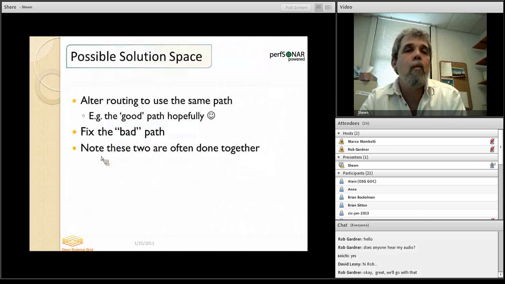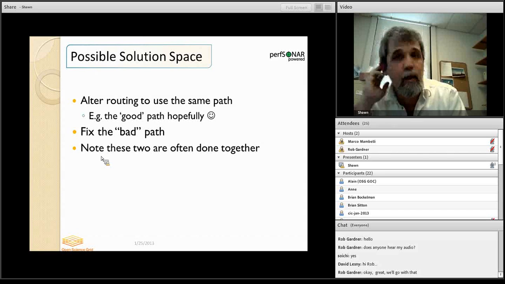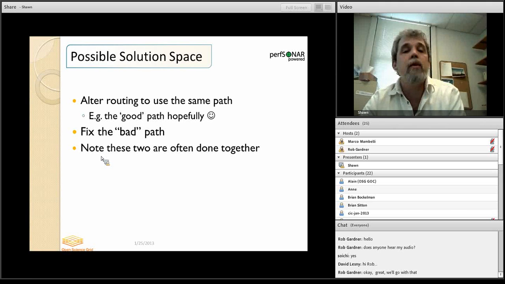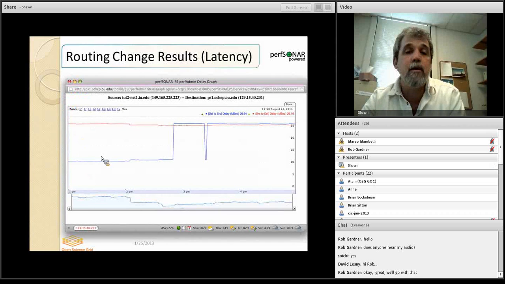So what's the possible solution to this kind of behavior that we see here? Well, a first easy test to do would be to try to alter the routing so that you get the same path in both directions. Hopefully both directions using the path end up on the good path, not on the bad path. Of course, what you'd really like to do is fix the bad path. And again, that requires you to divide and conquer until you can find the one location that has some sort of issue. Should note that often both of these things are done together. However, it should be noted that nobody should just change the routing to avoid a problem and not tell anyone, because that leaves the problem still in place and certainly somebody else is going to be hitting it.